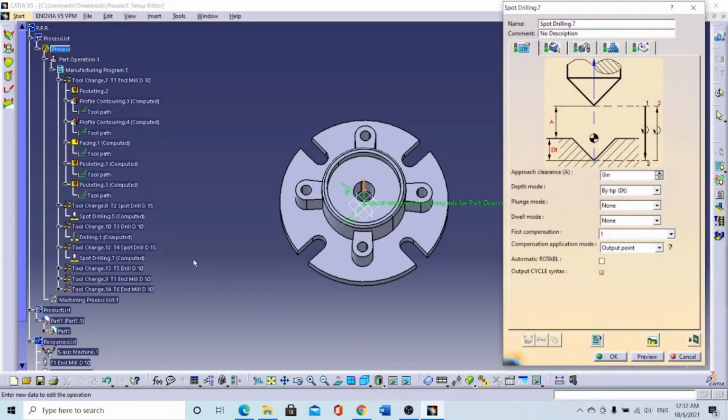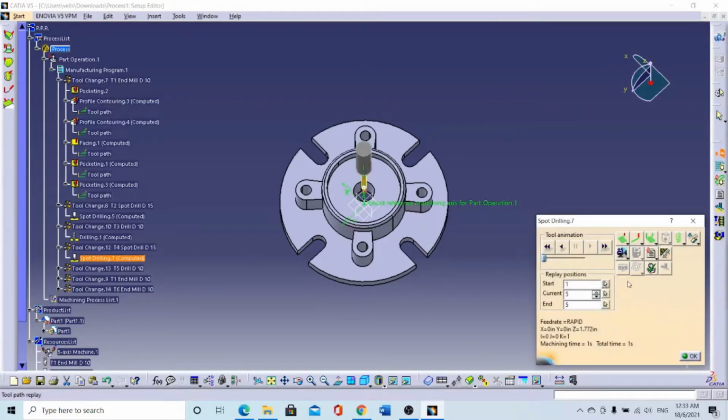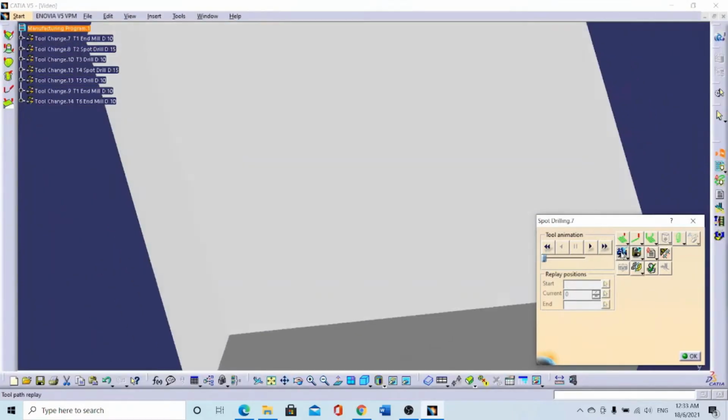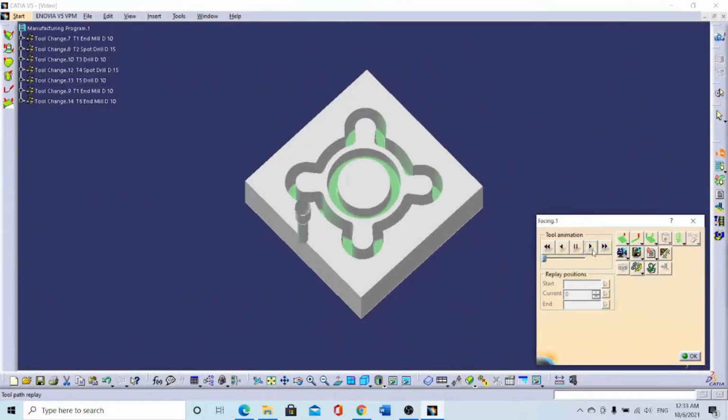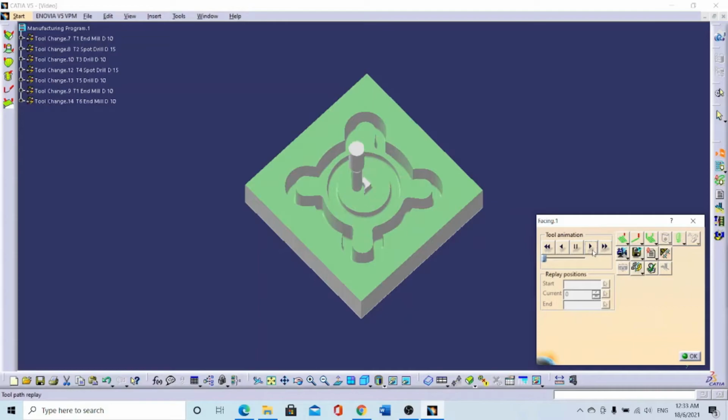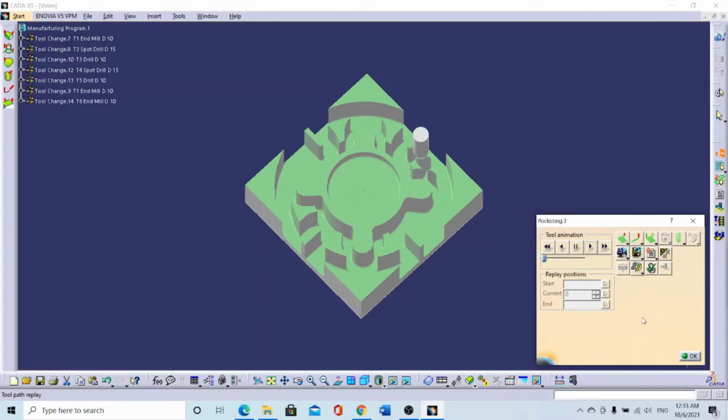Spot drilling .7, I have named it spot drilling .7. Run. This small drill bit is to make a spot drill at the middle. Click OK.